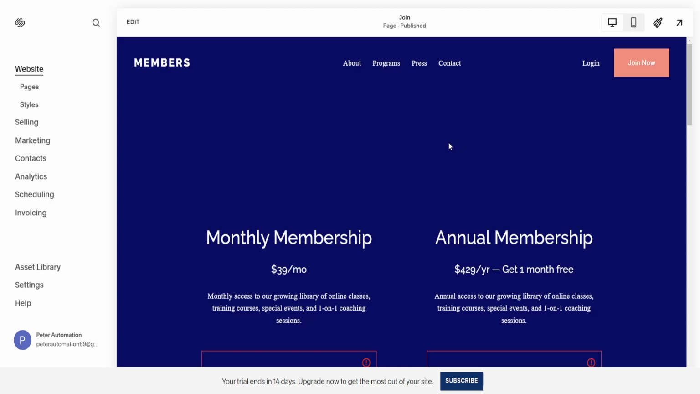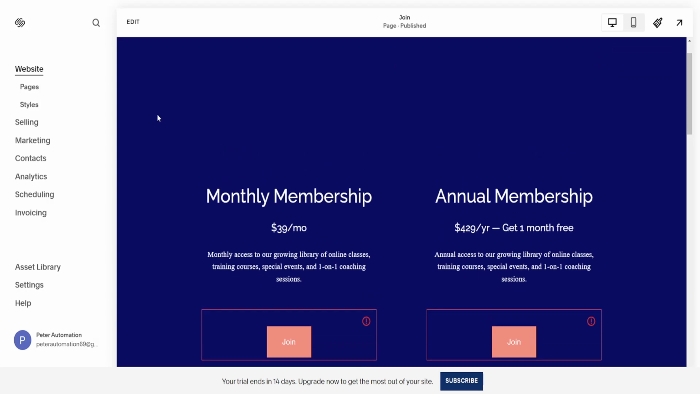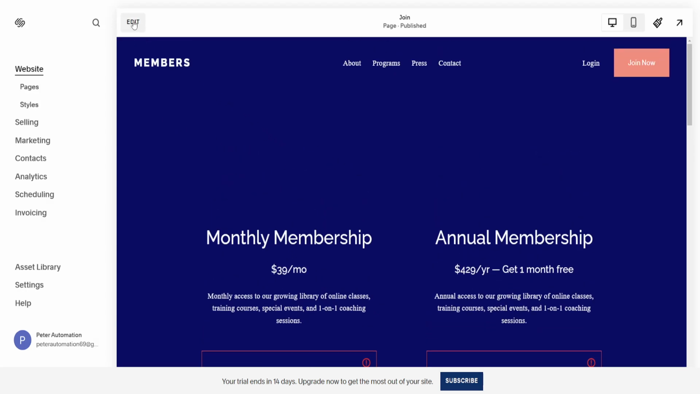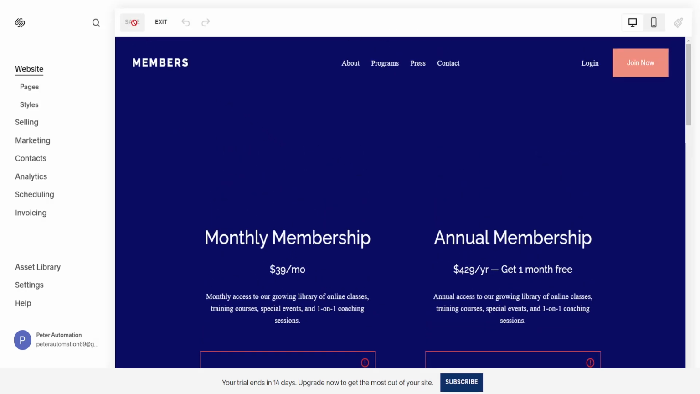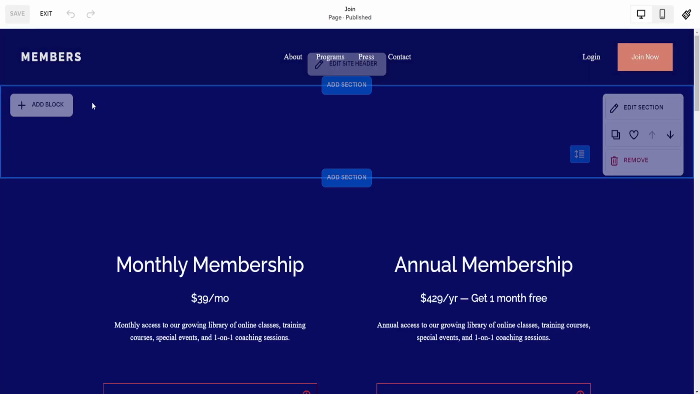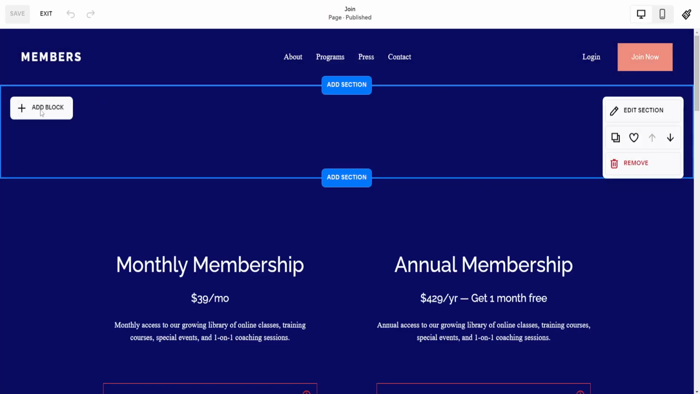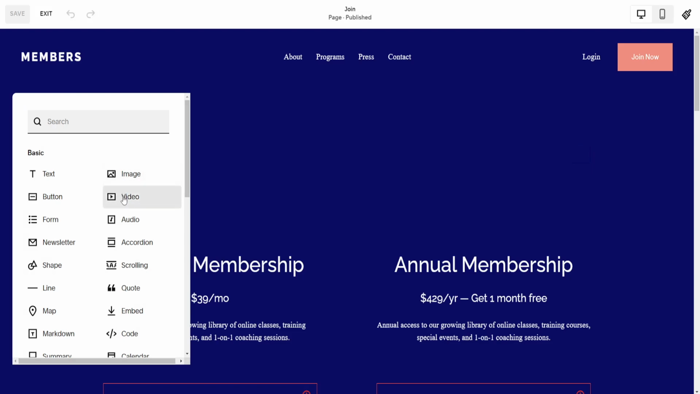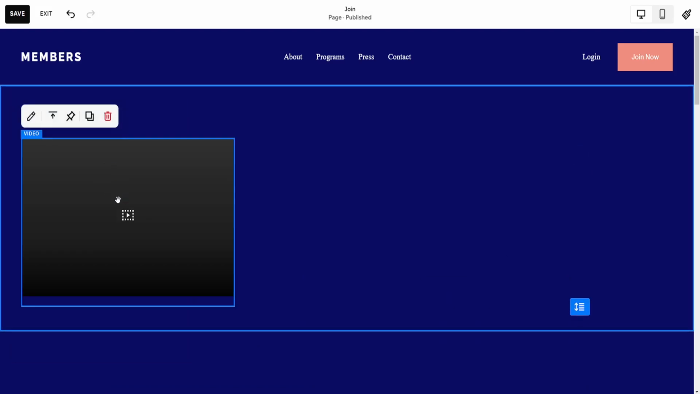How to add automatic video with sound on Squarespace. So I've just opened up the Squarespace editor here, and what we want to do is click on edit. Now we will need to add a block and then select the option for video. It's going to look like this.